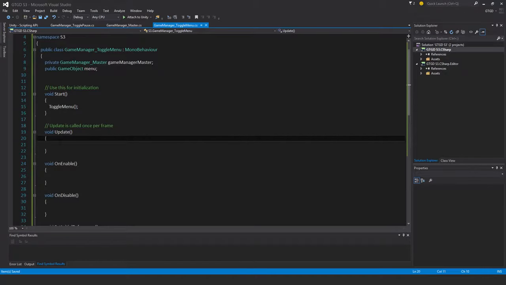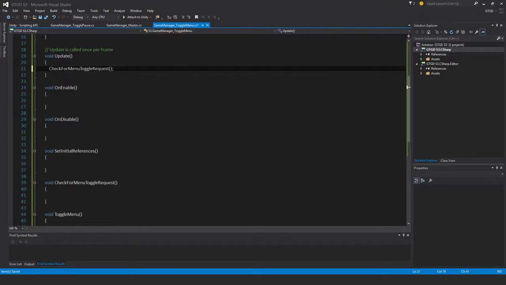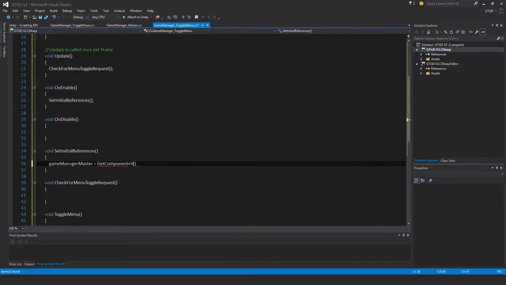Right. In update, I need to check for menu toggle request. That's the escape key. And in on enable, I need to call SetInitialReferences. It's the very first method that will be called on this script. In SetInitialReferences, I need to say gameManagerMaster is GetComponent GameManager_Master. Okay. So that's done.